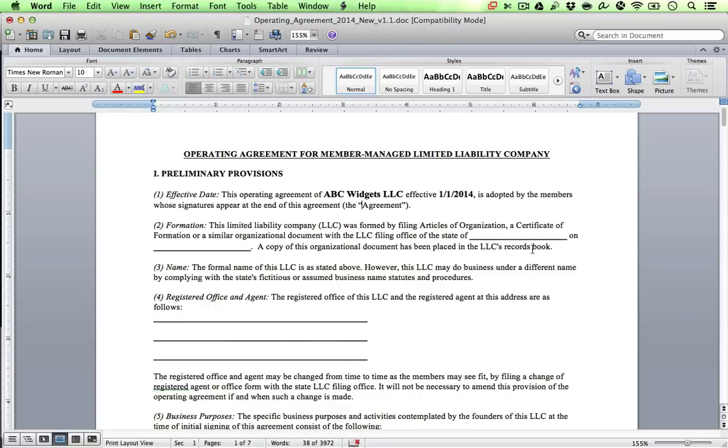In section 2, on the first line, I'm going to fill in the state in which the LLC was formed, and then I'm going to write the effective date. This is going to be the same date as in paragraph 1.